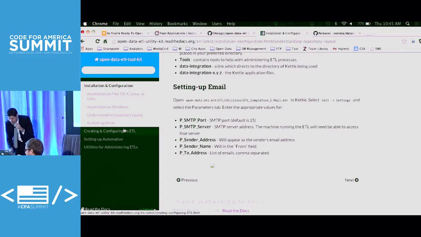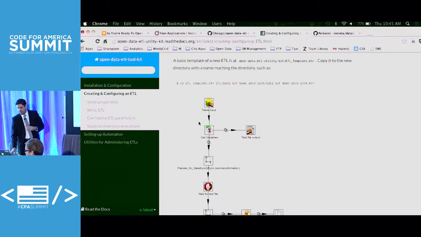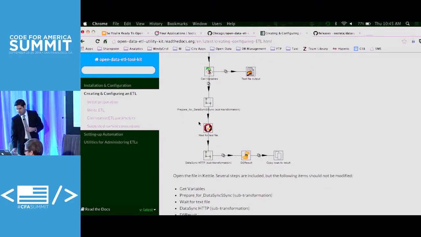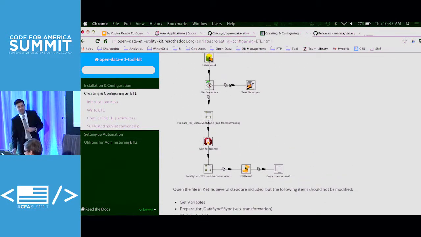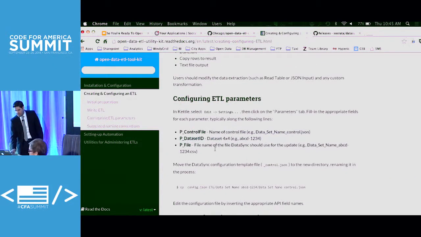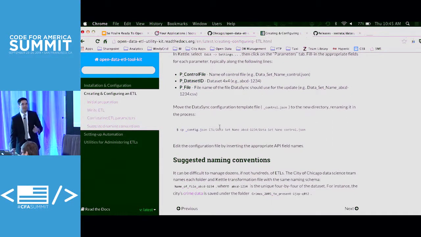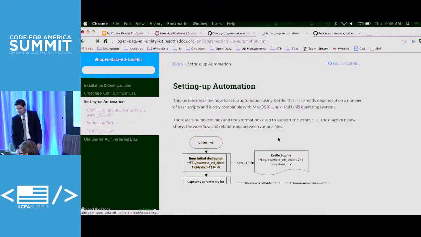So I'm just going to go back and give an overview because, again, we're about 20 minutes short on time here. Creating and configuring an ETL is pretty straightforward. I show the documentation here where I just pointed out. You just need to really adjust right there. And you need to adjust how you're grabbing your data, which is natural. And you need to configure the 3 ETL parameters. And we start getting into the configuration file. There is some configuration there. And then setting up automation.